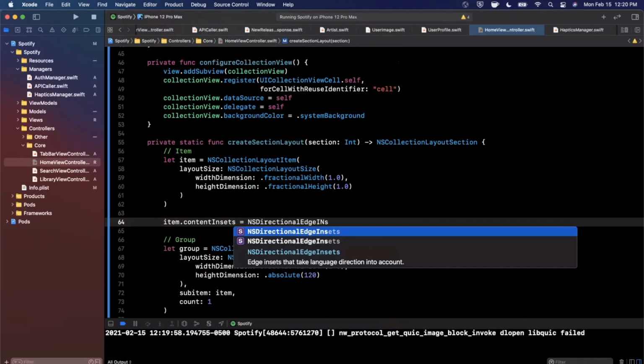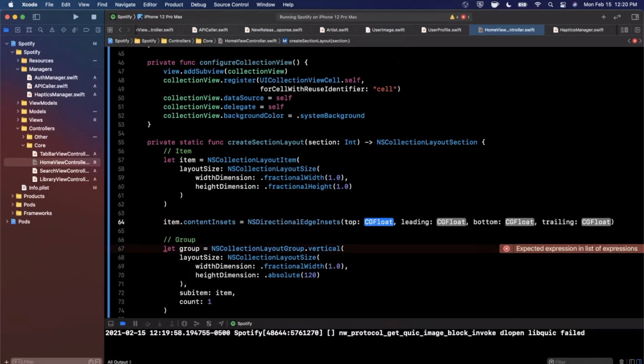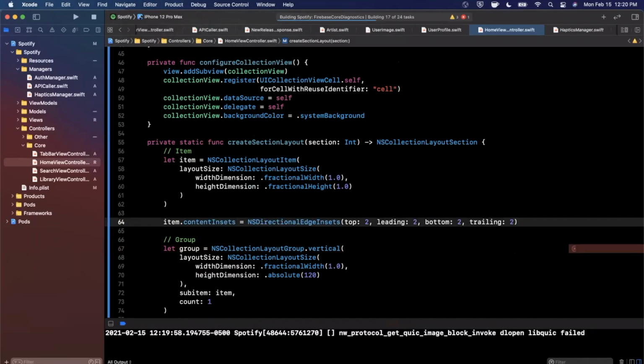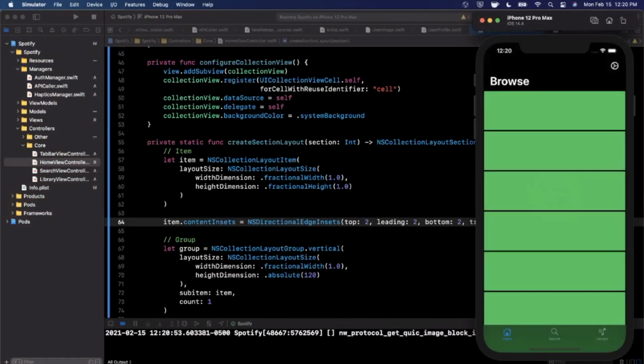So we're going to go with, I think they're the same actually. We'll go with this one. And they have top, leading, bottom, and trailing. So we're going to say perhaps one on each. So let me go with two actually, so we can probably see it better. Let's go with two. Go ahead and give this guy a run. You'll see a 2-point margin between each of the cells.